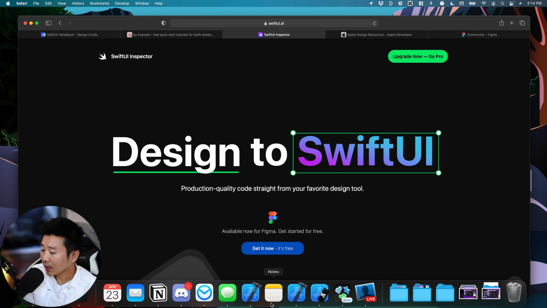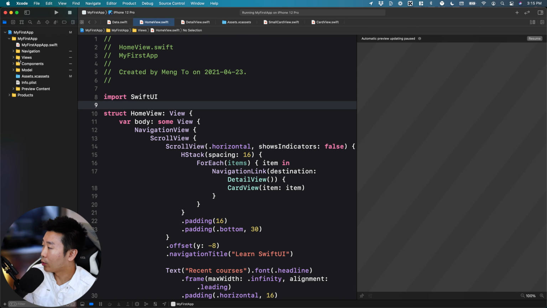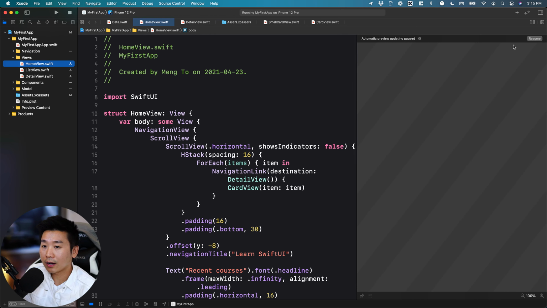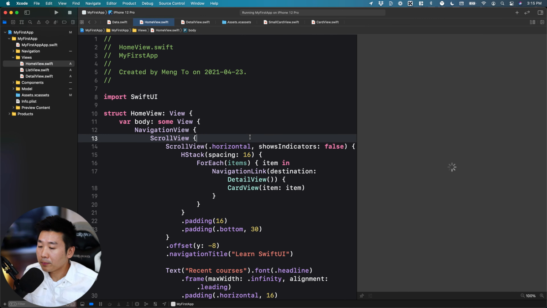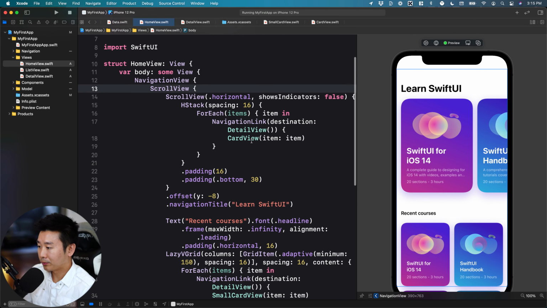So let's take a look at the project itself. Today we are going to focus on some of the basic layouts. And you can see we have a preview, and you have your main code here.